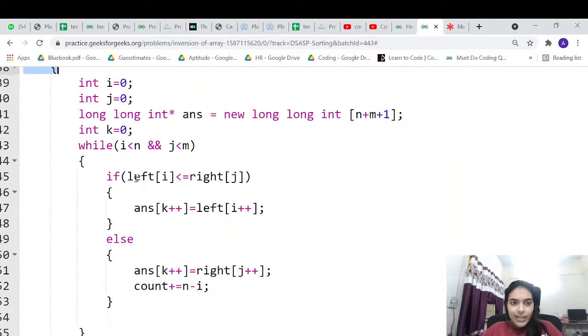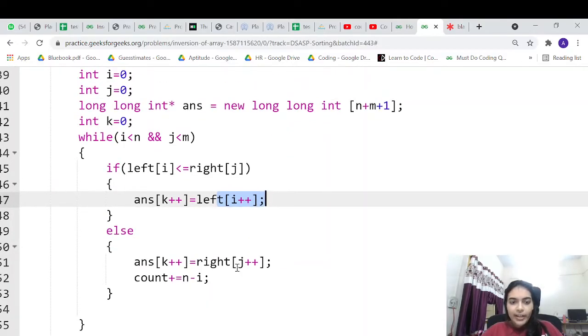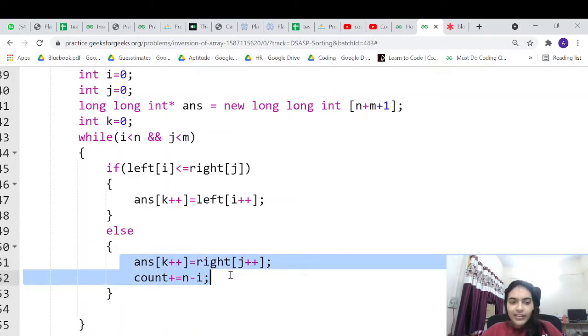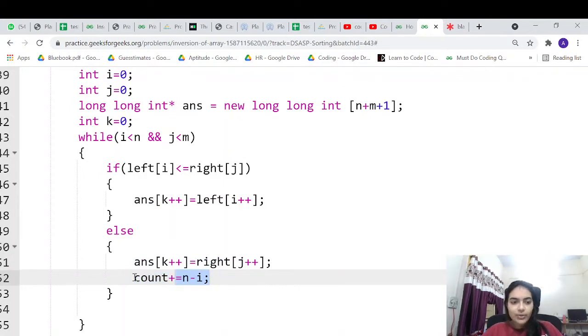This is a simple code for merge sort. If left of i is less than or equal to right of j, then this is the smaller element, so we put it in the answer array and move the i pointer. If j is the smaller element, then we'll shift the j pointer. Now whenever the right side element is the smaller element, that means the left element is larger, so we'll also count the inversions. This is the only additional line. If I remove this line, the entire code is a merge sort code only.